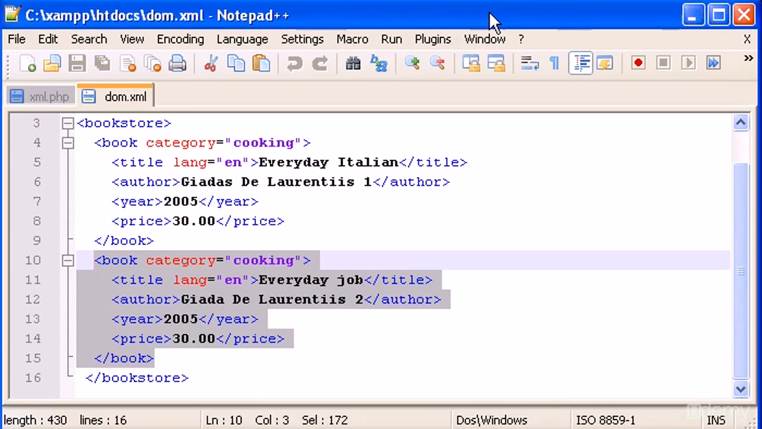Okay, so that's pretty much it. This is all. This is how we can use PHP to output something in our web page using the simple XML load function.